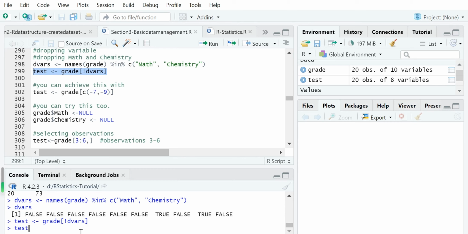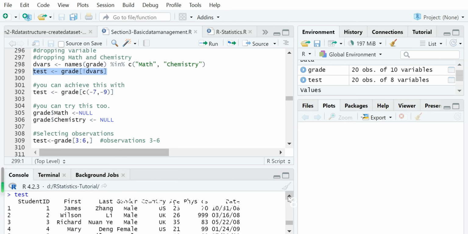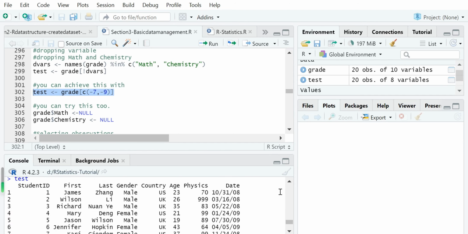So the result. You can see now the result has 8 columns, and the math and chemistry are removed. You can do the same thing with c with a negative sign in front of 7 and 9. The result is the same. Math and chemistry are removed and assigned to a new result called test.